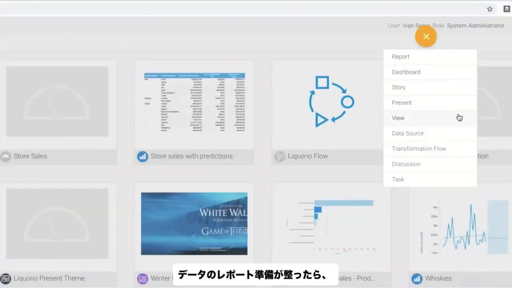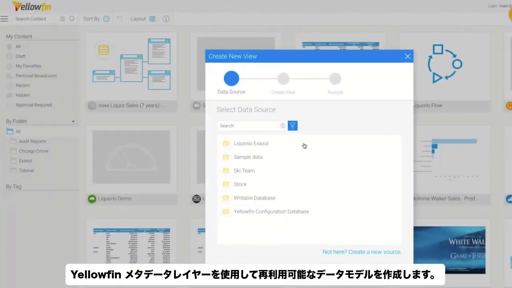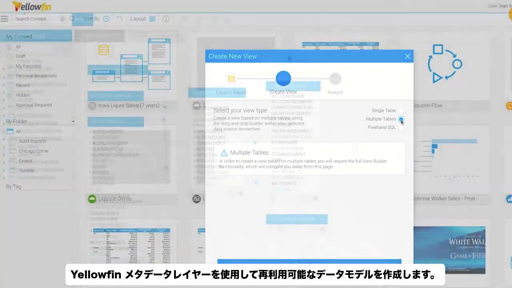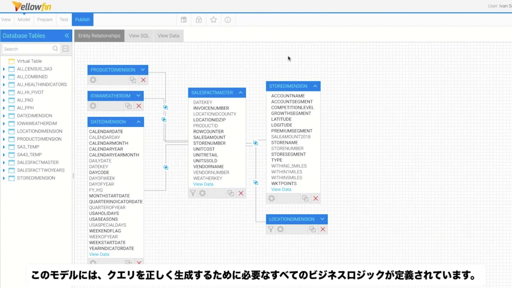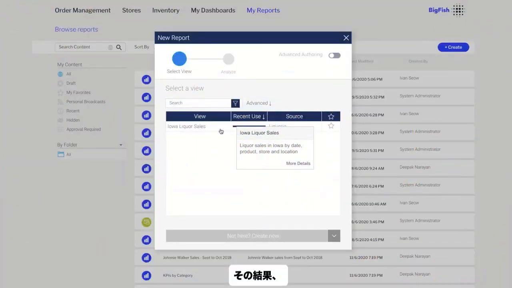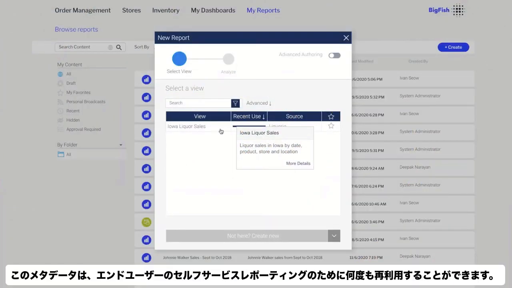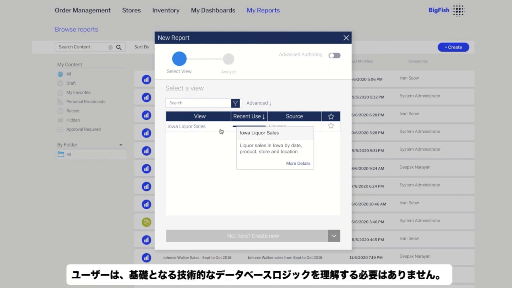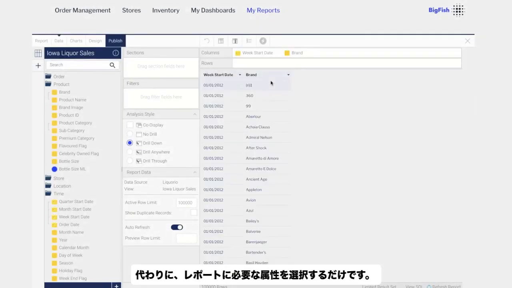If your data is ready for reporting, you can use Yellowfin's metadata layer to create a reusable data model. This model is where all the business logic needed to generate a query correctly is defined. In addition, all the row-level security logic required for multi-tenancy is stored here too. As a result, this metadata can be reused over and over again for your end-user self-service reporting. Your users do not have to understand the underlying technical database logic. Instead, they simply select the attributes they want for the report they need.